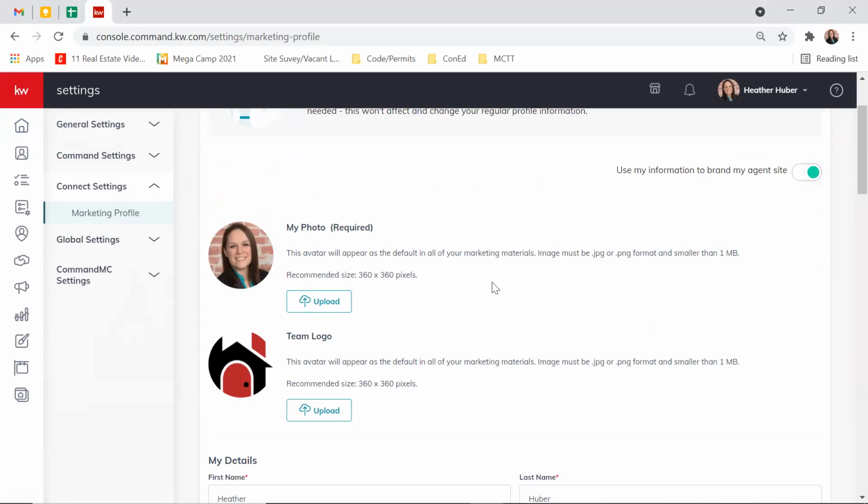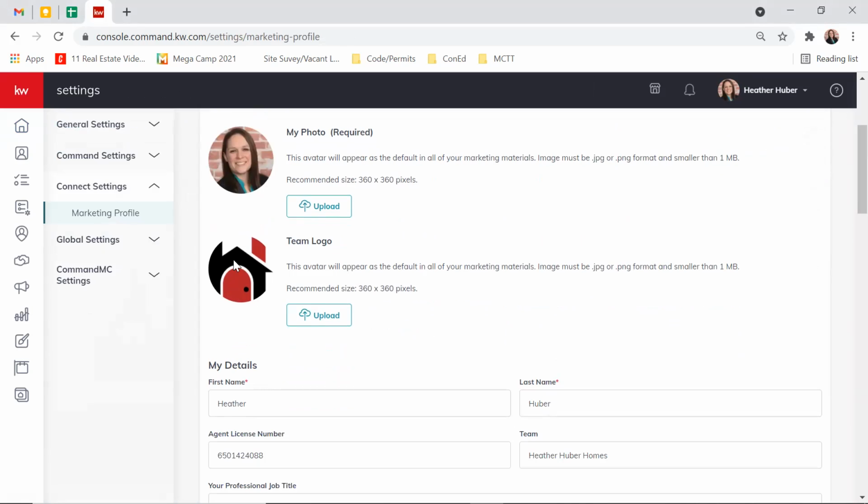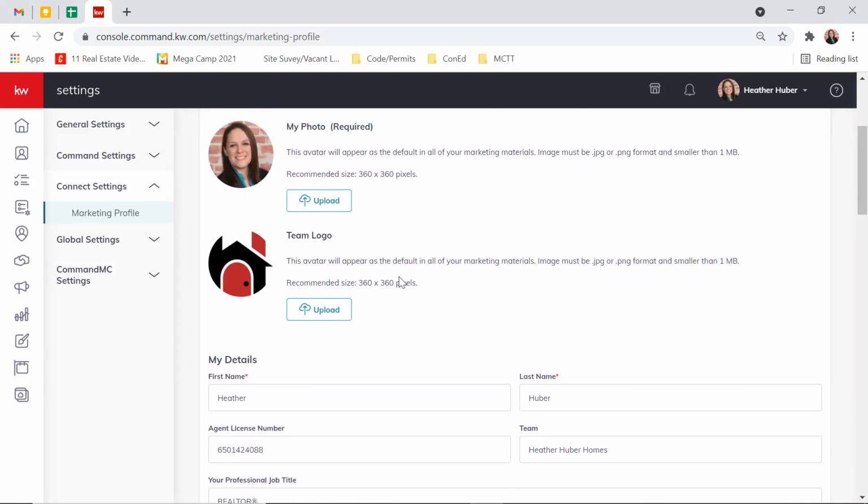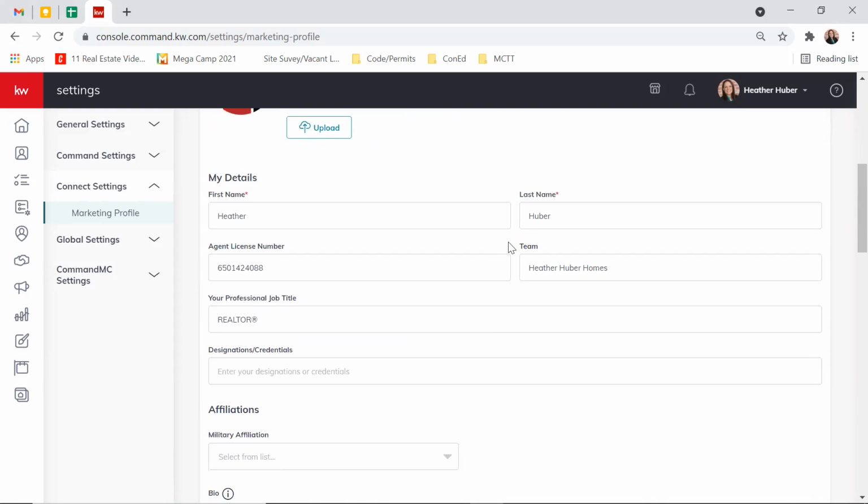So make sure your photo is in there. If you have a team or maybe just a logo for yourself, make sure that that's there as well. This does need to be square. It's going to stretch it so that it's square. And here I know that it shows it kind of in a circle, but on your website and things like that, it'll show as a square. This is just cropped for whatever reason here.